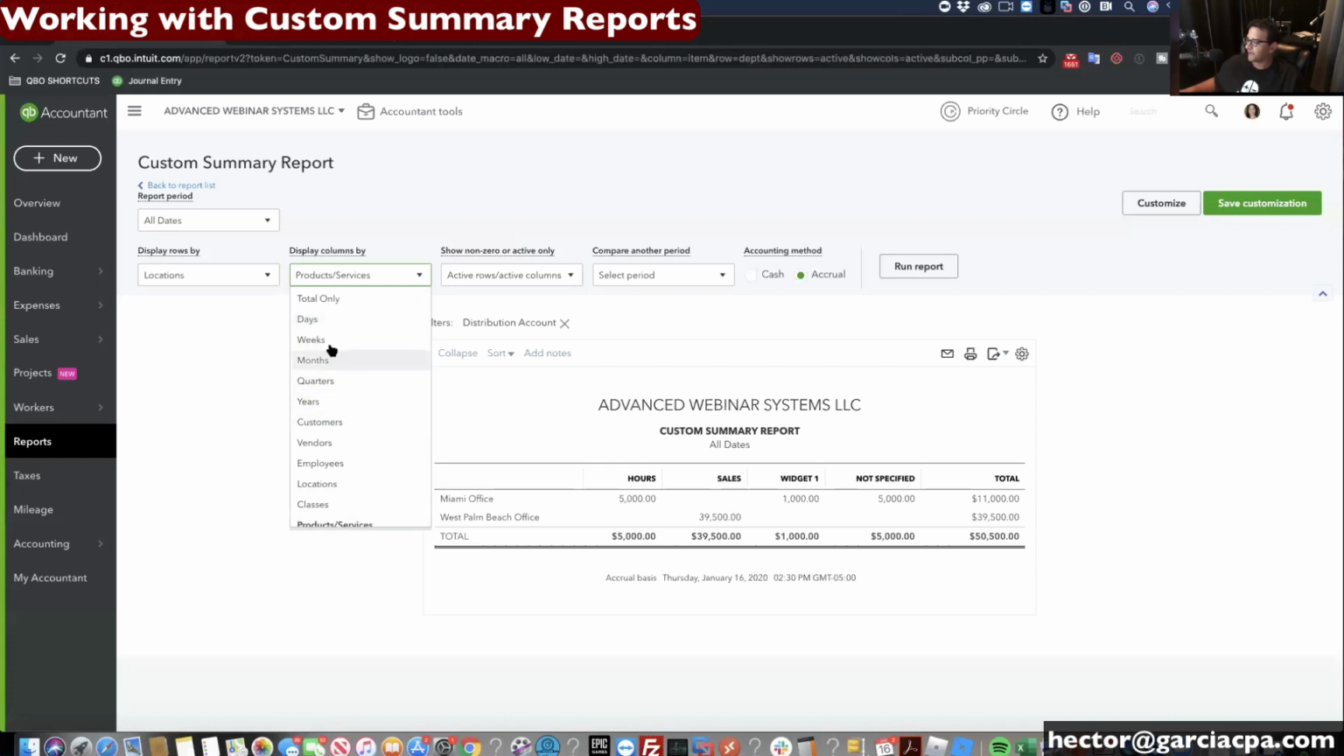There's a time frame. It's only available in the columns. So days, weeks, months, quarters, and years, only in the columns, not available on the rows. But after that, they're all the same. Customers, vendors, employees, locations, classes, products and services, income accounts, balance sheet accounts, they're both available in both. But if they were able to add custom fields here, man, that would be really, really killer.